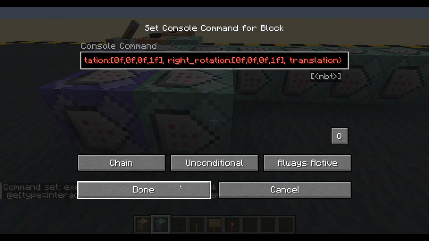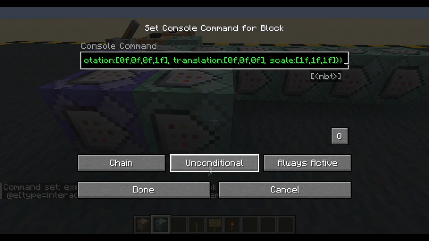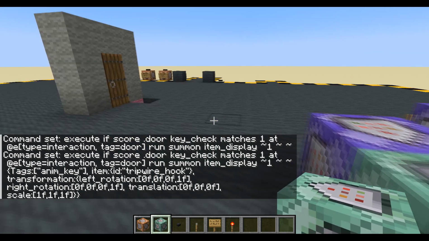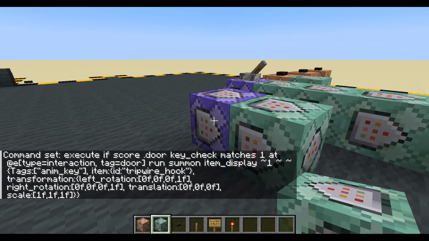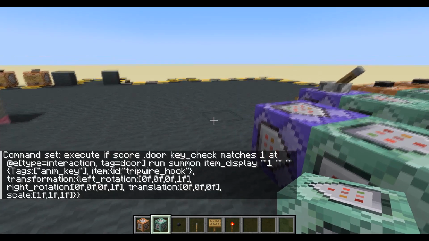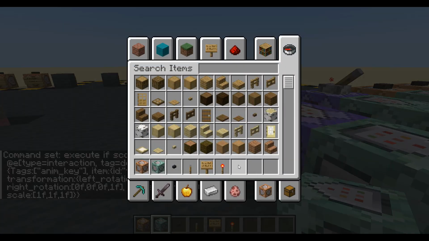Translation. 0F, 0F, 0F. Scale. 1F, 1F, 1F. Okay, so that should summon a key. Done. Okay, should we test that? Yeah, why not? Let's test it. We can always reset stuff ourselves.